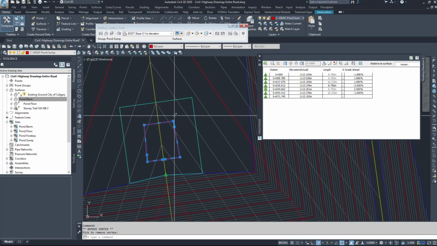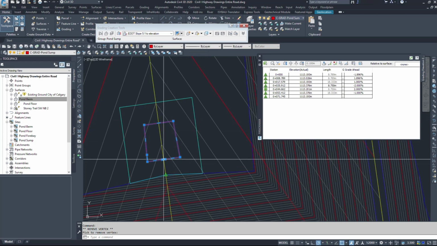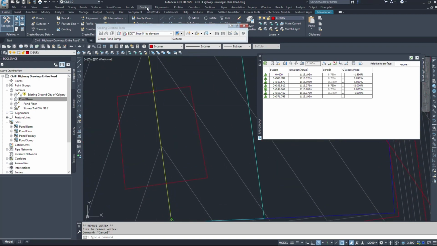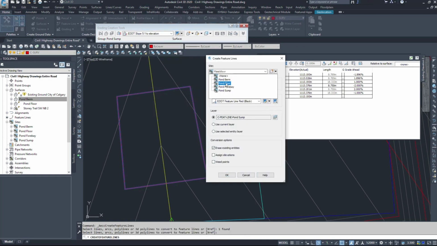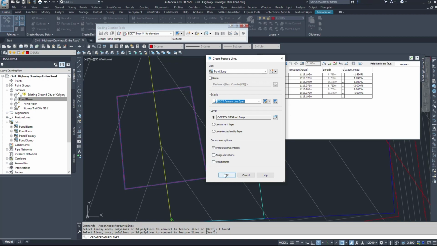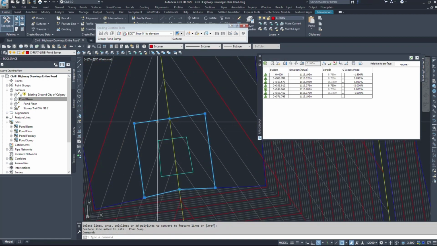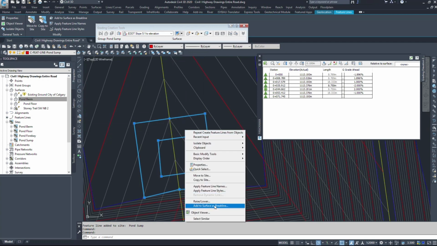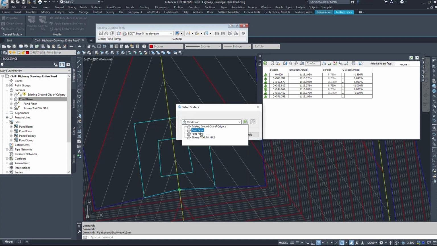And I'm going to remove some vertexes that I do not need because we want the bottom of this to be completely flat. So I have 4 vertexes left. I'm now going to create feature lines from the objects. Pond sump. Make them cyan. And hit OK. I will then select these 2 feature lines. Right-click, add to surface as a break line.